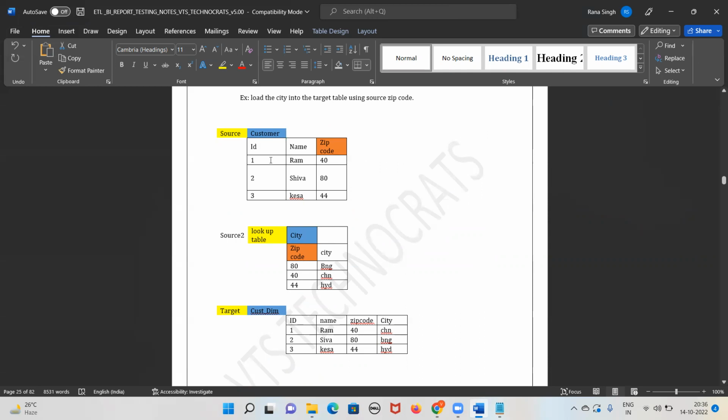If you see here, the columns in the source table are ID, name, and zip code. In the lookup table, the columns are zip code and city. What you have to see is the target table. There are IDs 1, 2, 3, and the names are Ram, Shiva, and Kesha, and the zip codes are 80, 40, 44, and the city is loaded as well. That means for the source customer, the cities are looked up from the lookup table and loaded into the target table.